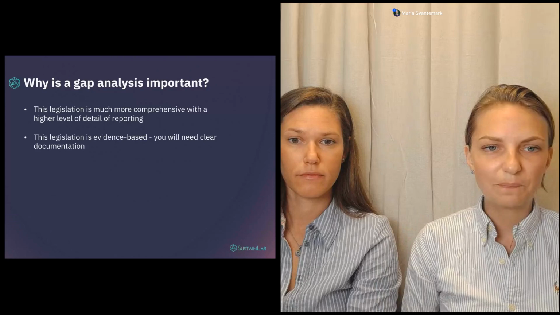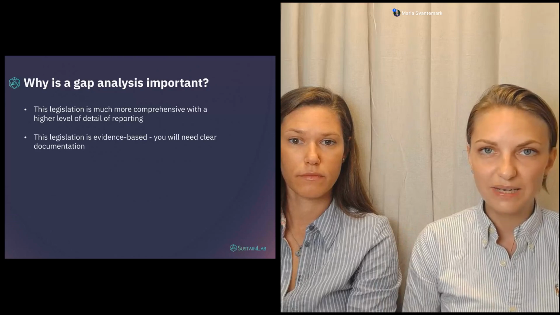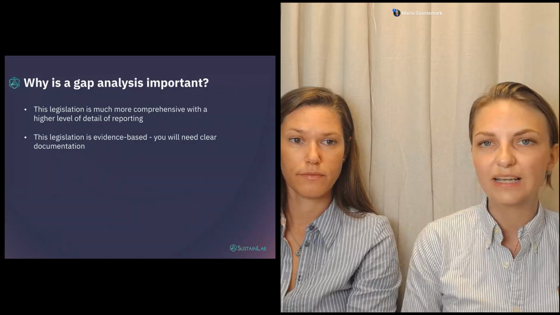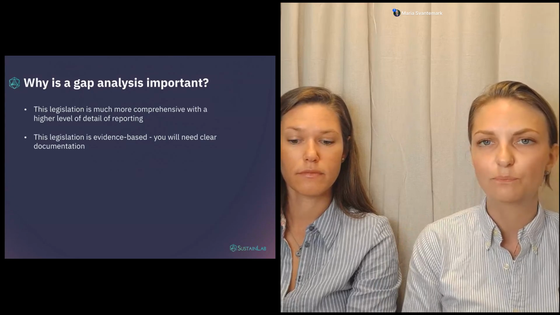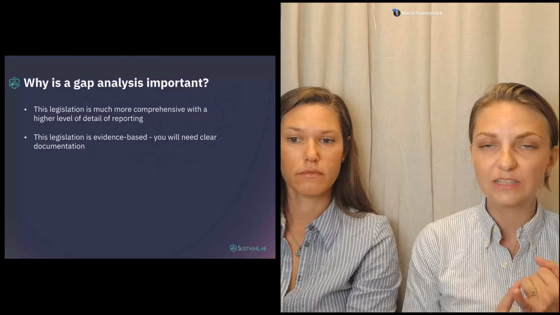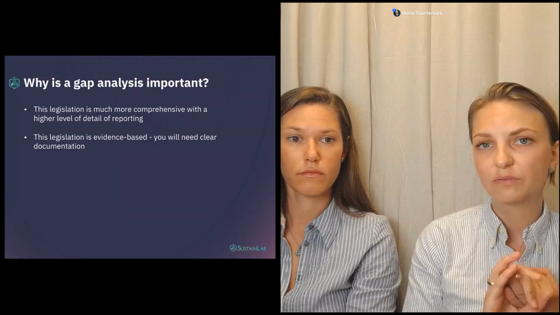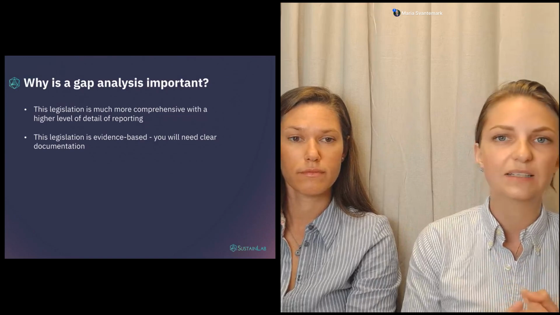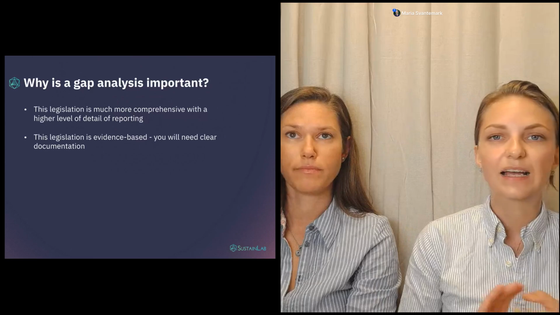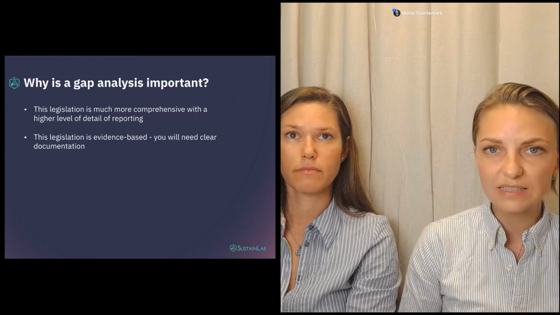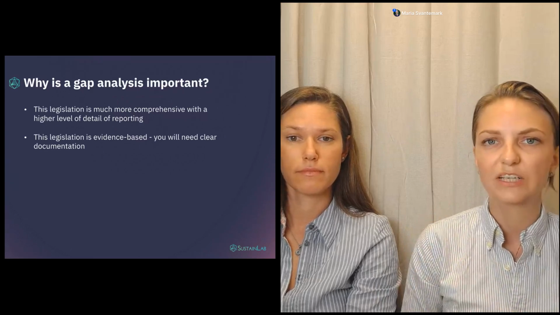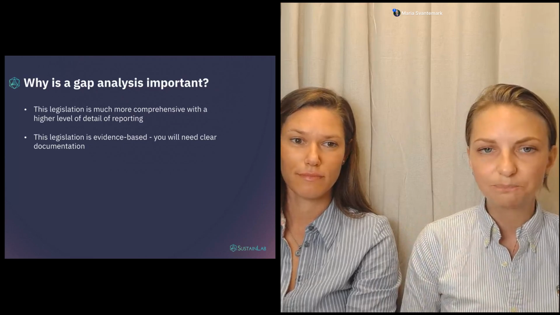Secondly, the legislation is evidence-based, which means that you will need to have clear documentation and proof for the data you report, but also for all of the assumptions you have made, the scenarios you have built, how you have identified your risks. So it requires way more documentation than previously.